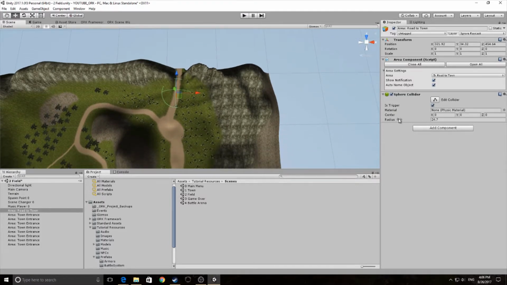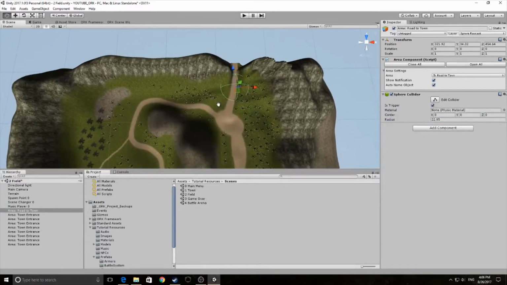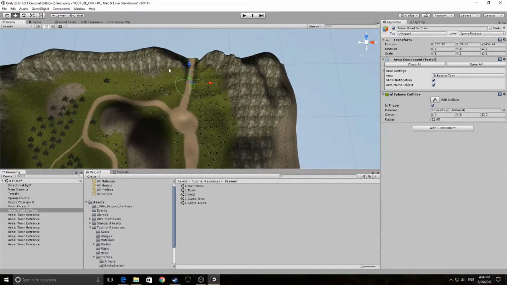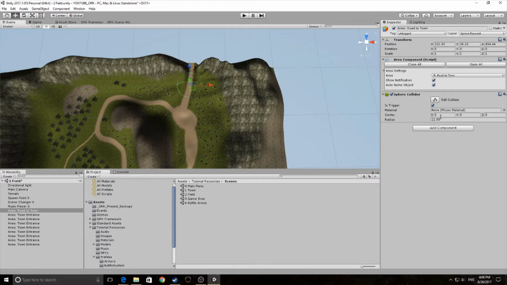And also when you're doing this, just think about being in the game yourself. Think about the fact that, okay, the road to town wouldn't be a huge radius like this big. It's going to be right when you get to the spot that really is your road to town.